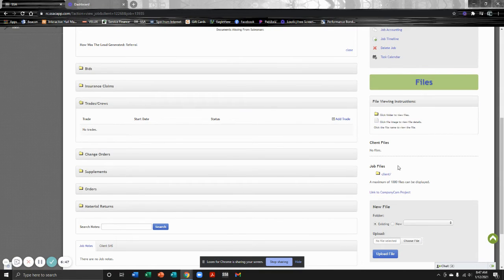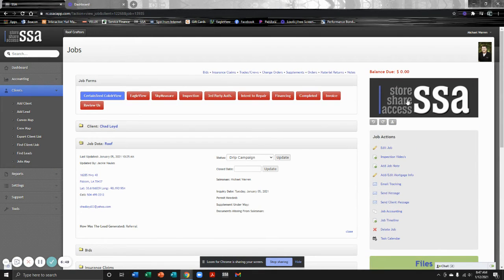So that's how you upload your job files. You're going to upload a picture of the front of the house. Now, you also have, and you see up here in the job forms, the ability to have all of these extra job forms loaded. And we have different plans available that have some different options depending on what your specific needs are. This particular customer is all in with us, so they have pretty much everything we have to offer. So what we want to do, let's say we want to order an Eagle View for this customer.